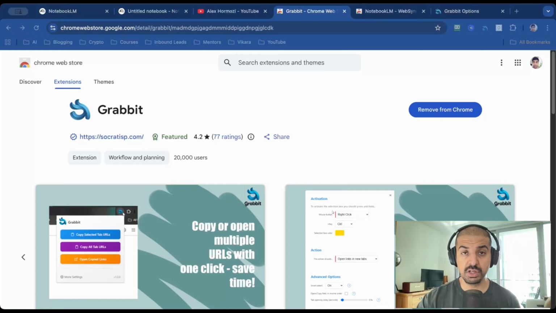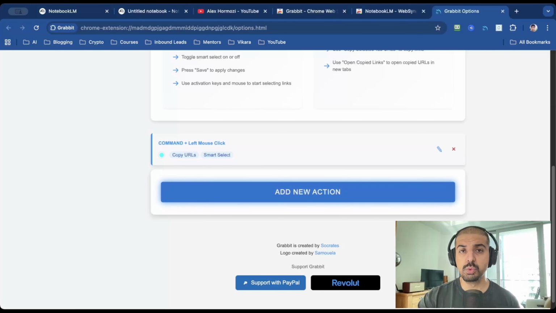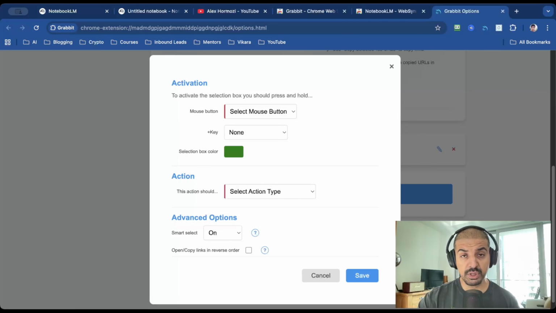But we're going to use 2 Chrome extensions that turn this into a 90-second process. The first extension is called Grabbit, and I'll drop a link in the video's description. Once installed, click the icon and go to More Settings. Scroll down to where it says Add New Action. And inside of here, we need to set up a few things.